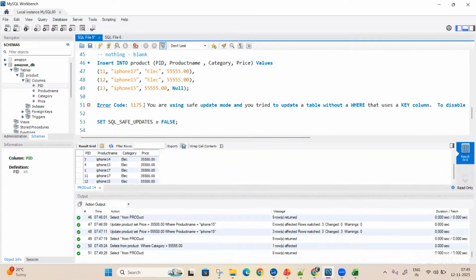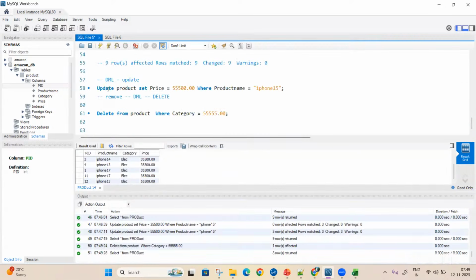In this way, we use data manipulation. For updating existing data, we use the update command: update our table name, and then set the value we need to set. And for deleting any data, we use the delete command, with where.